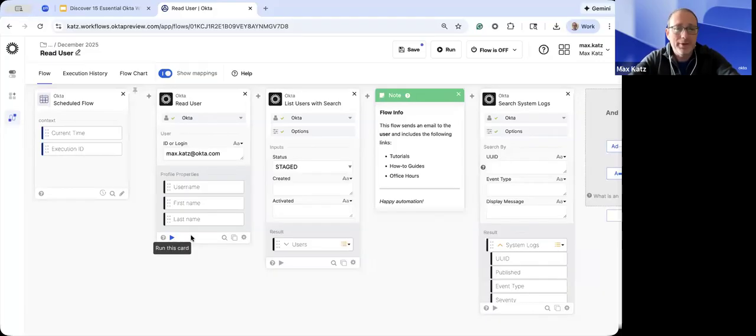You probably know about this, but if you didn't, then I highly encourage you to use this capability to test the cards. As you build the flow, I like testing cards individually. So this is super, super helpful. So that's tip number 8, testing the card.